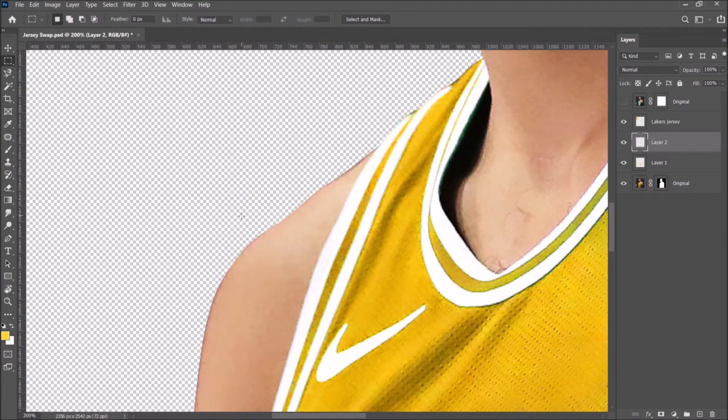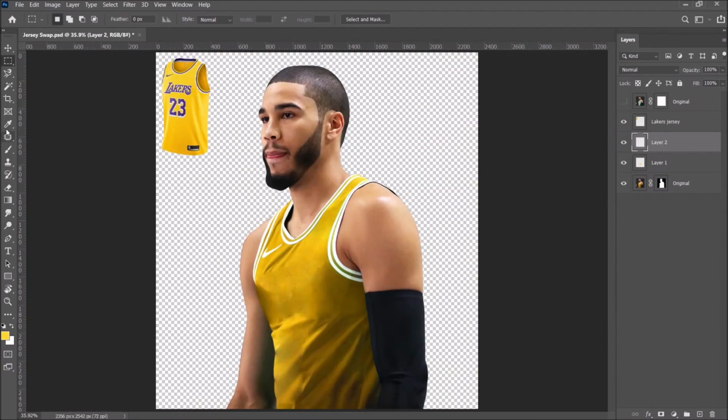Now I have to change the color of the Nike tick. So create a new layer, select the Nike tick, color it purple, and change the blending option to linear burn.